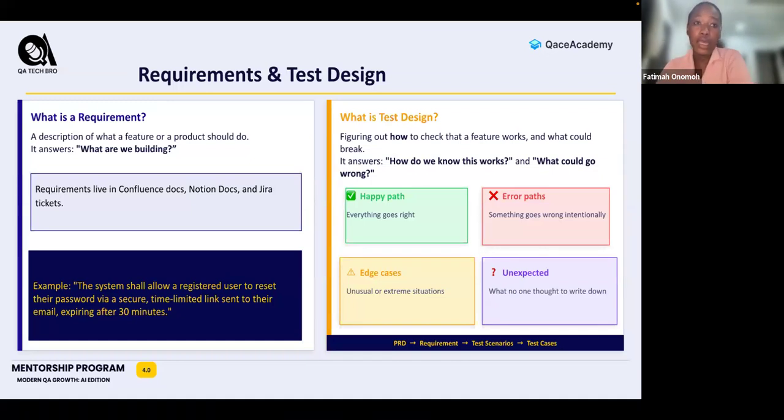So say, for example, the PRD is talking about us building an authentication system for a particular application. And then we know that this particular PRD will have, in terms of the features for authentication, the sign-up flow, the login flow, and the forgot password flow. So let's look at that forgot password as a requirement. In this case, the system shall allow a registered user to reset their password via a secure time-limited link, which will be sent to their email, and this will expire after 30 minutes.